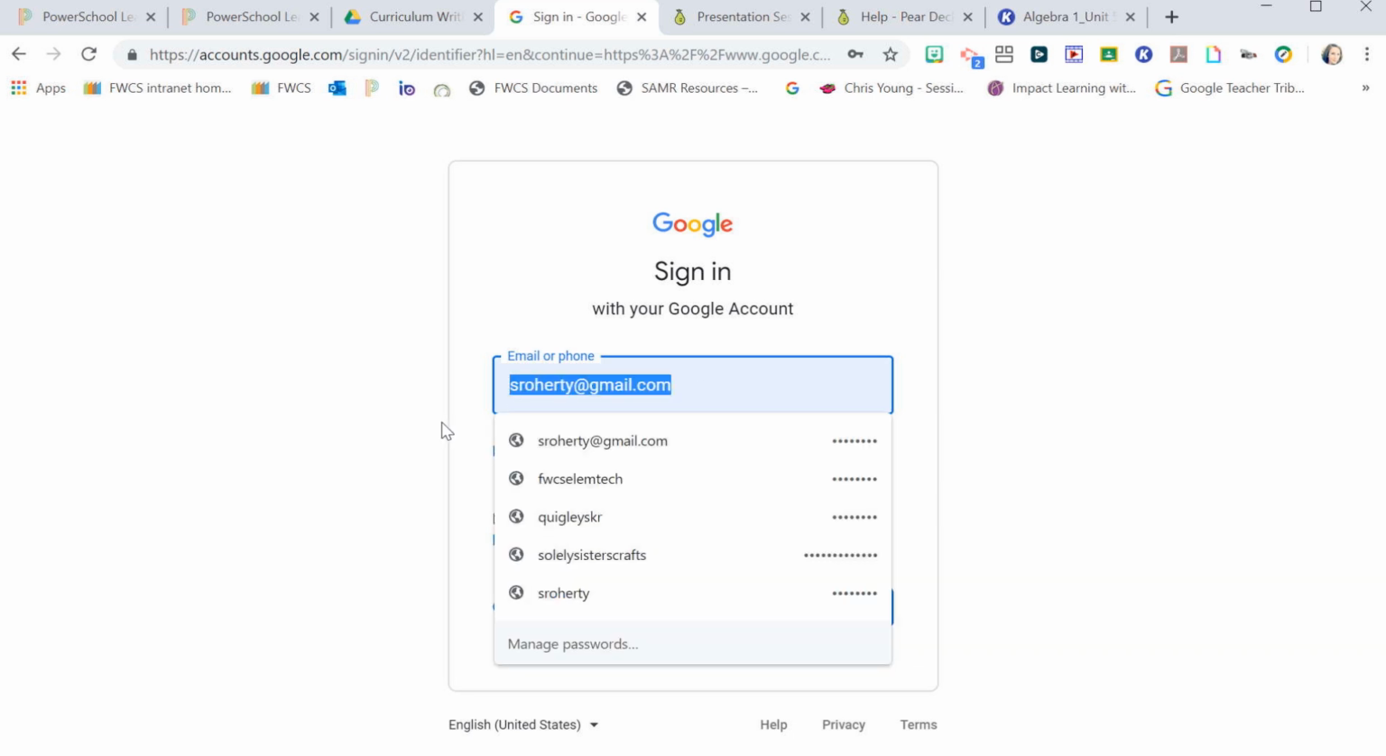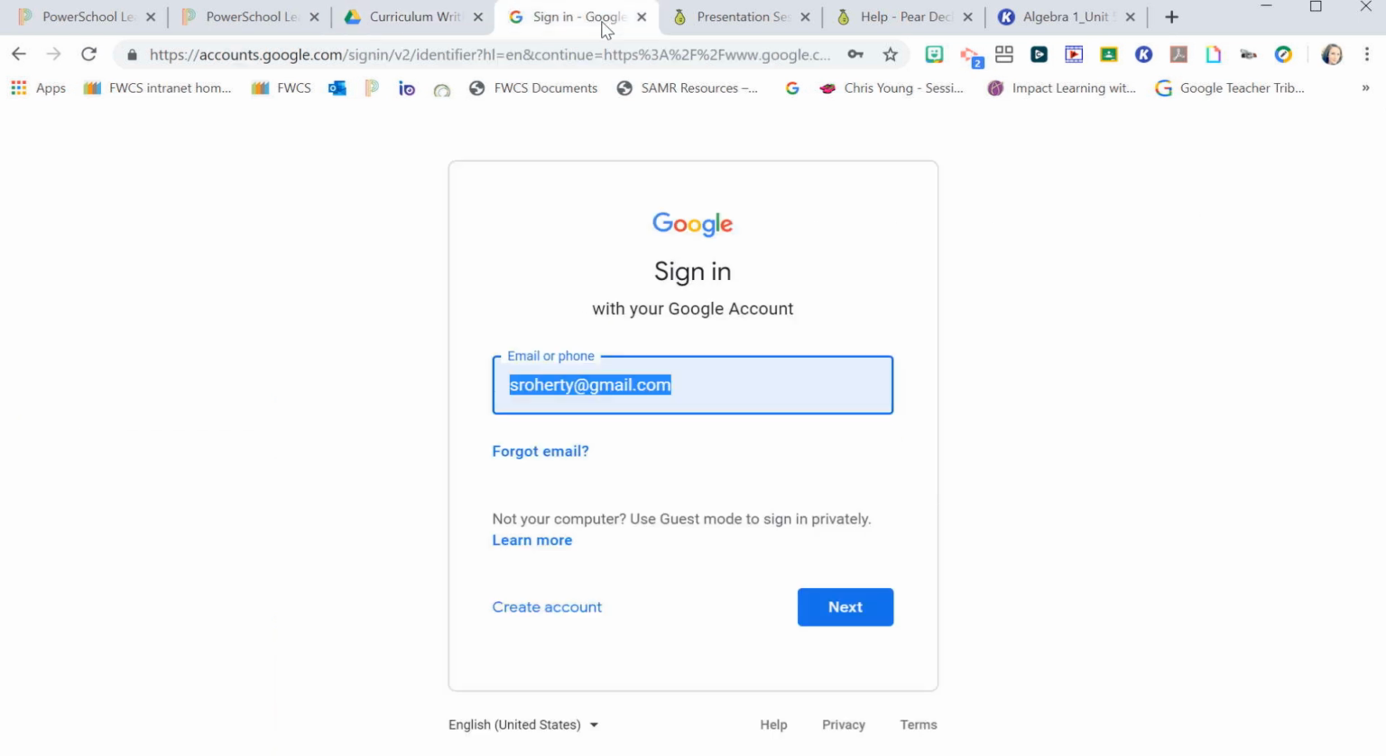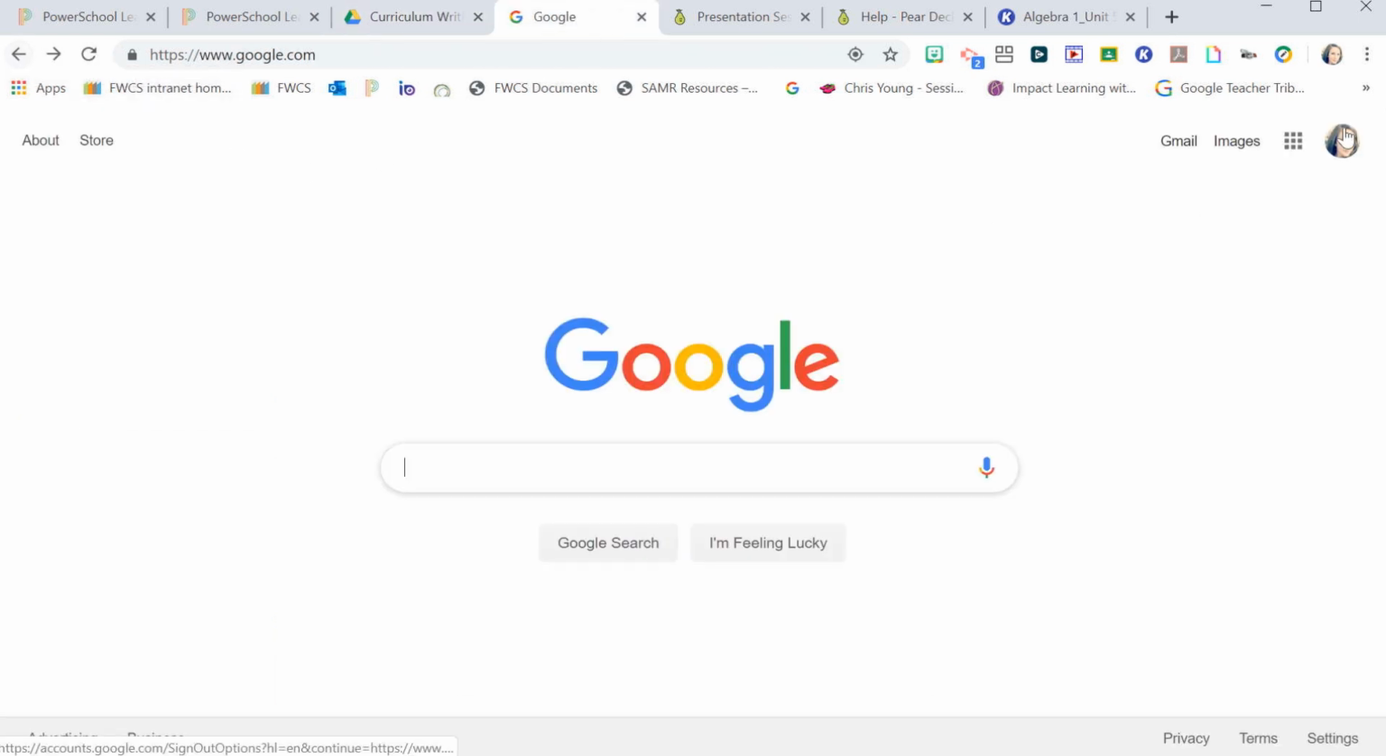You'll use your FWCS email and password, and it will ask you to sign into our organization, and it will give you a couple questions possibly about if you're part of an organization. Please say yes, you're part of ours. And that will get you into that account. Just remember, it might look like you're not signed in the first time you're at Google. Even after you've signed in, it still says sign in.